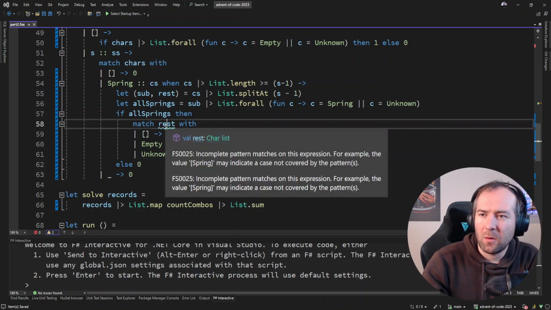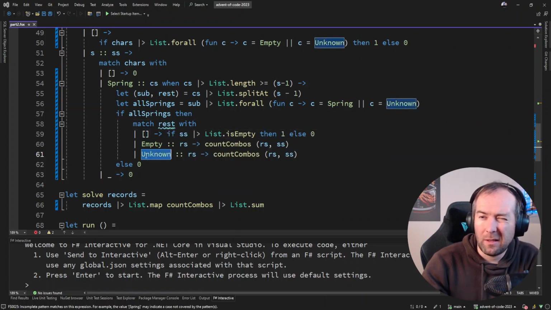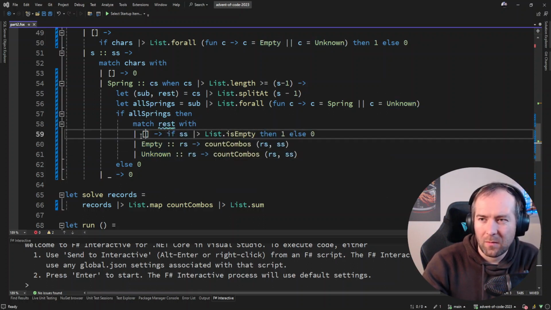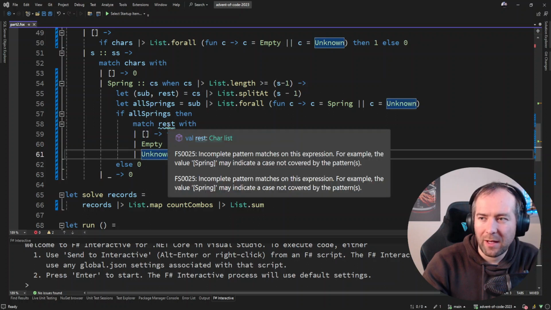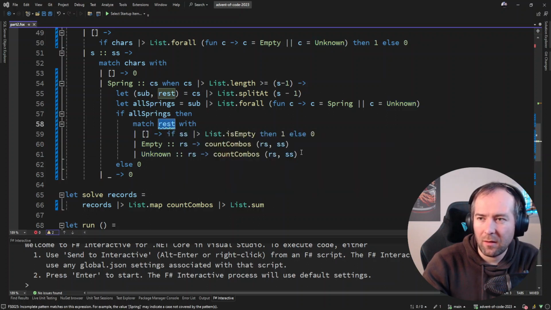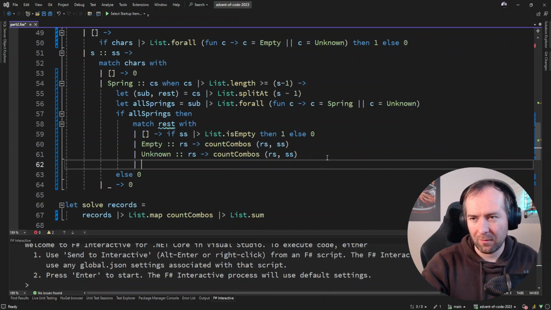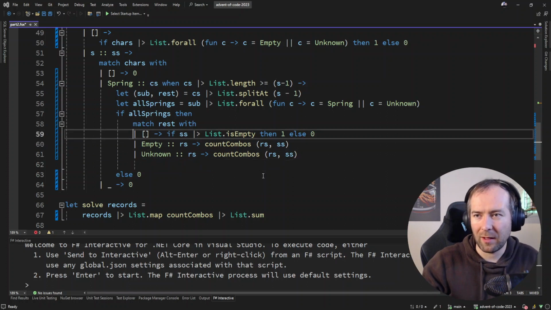Okay. So in all other cases, it's basically whenever we have a cog in there, I think. So if we have a spring in there, sorry, we have a problem. We have an invalid situation.